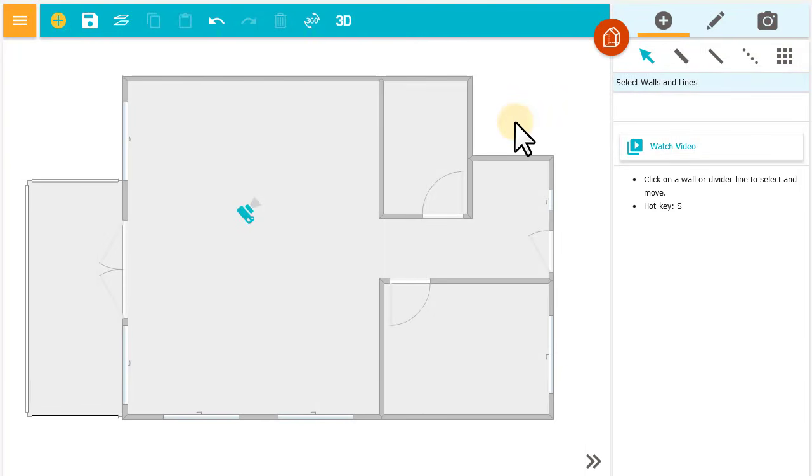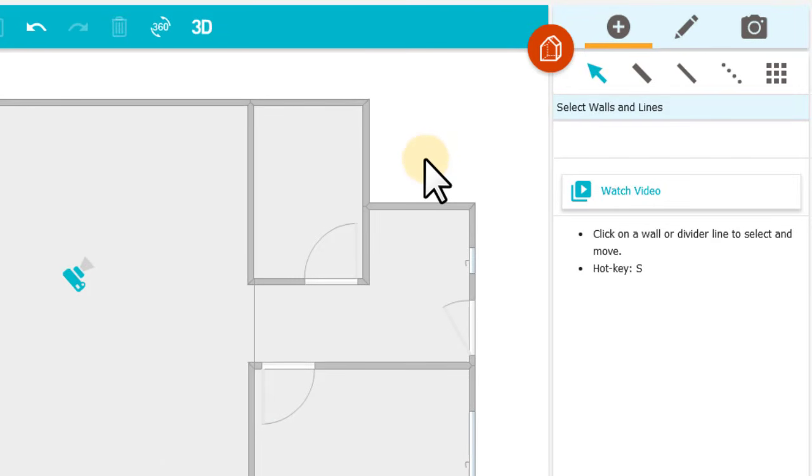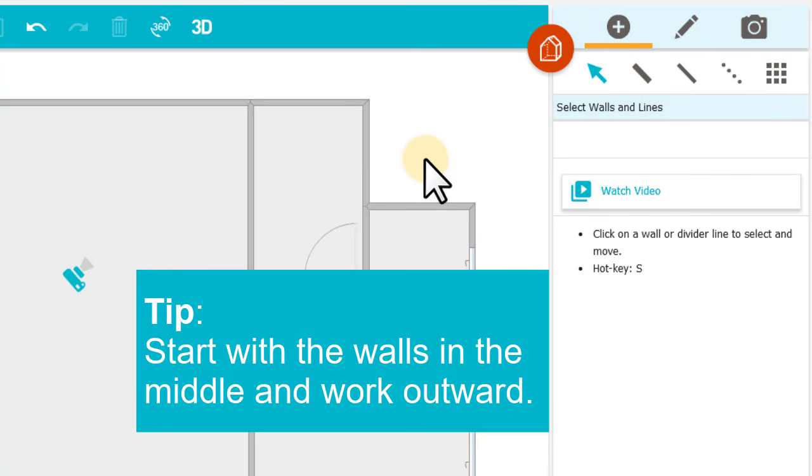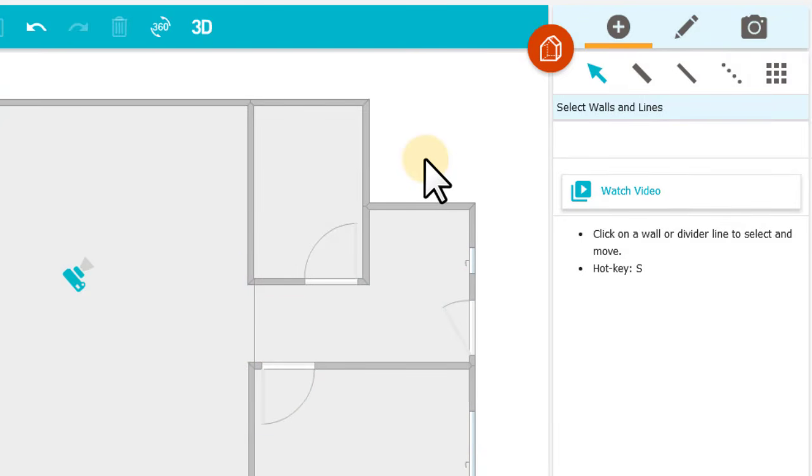Here's one more example. In some cases, changing the length of one wall will affect the length of adjacent walls. My top tip: if you're drawing a larger floor plan and you plan to adjust all the wall measurements, start with the walls in the middle and then work outward. In this example, I'll start by changing the length of this bathroom wall. I want to extend it farther to the right.